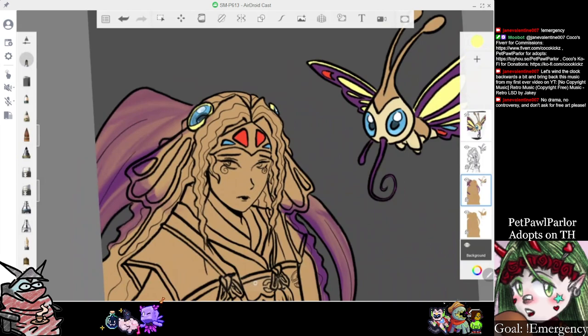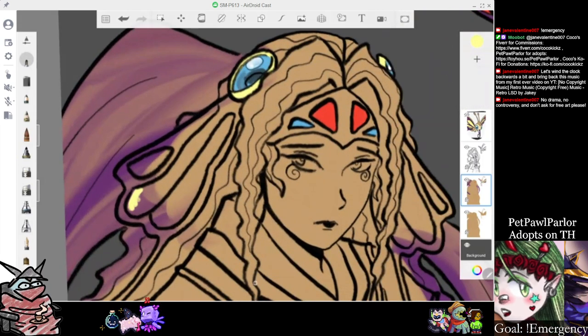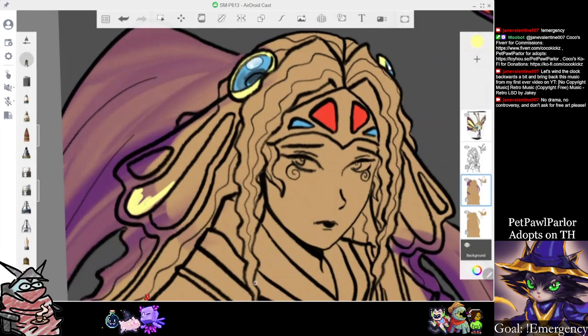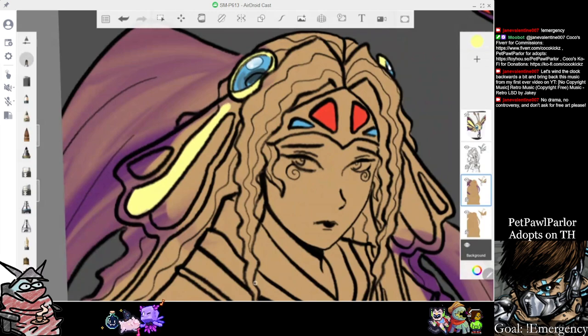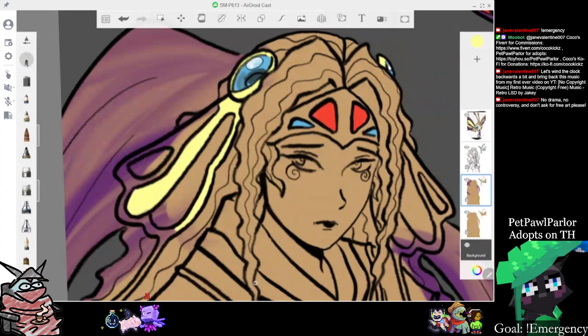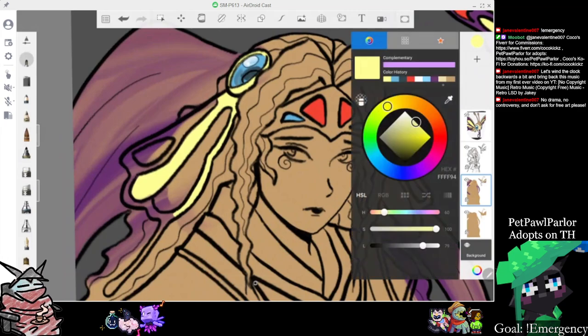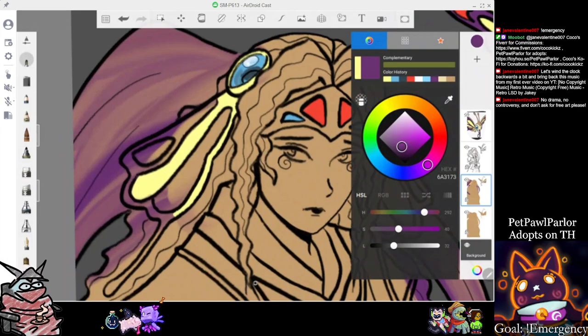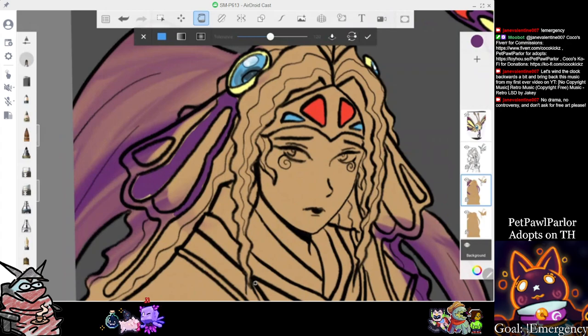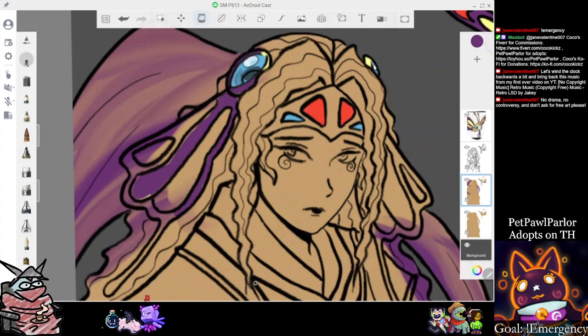Now, that part should be red for this case. Question is, why did I make the wings like this? Which should have been... Oh. Purple. I should do purple.